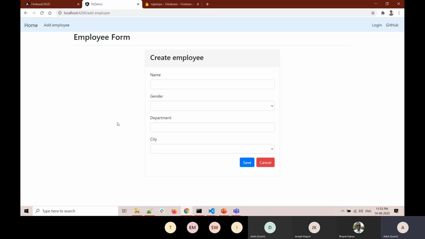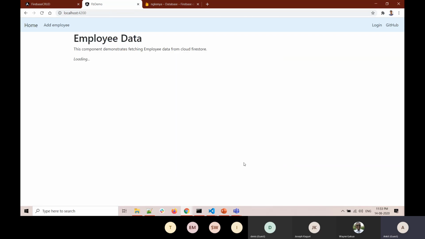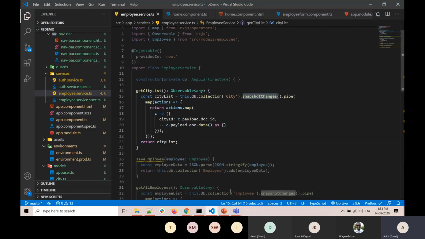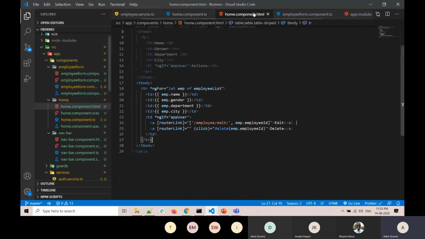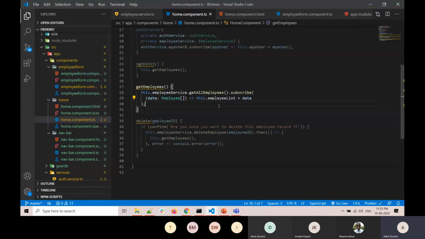So let's add a name here, and let's add a city and click on save. As soon as you click on save, here you can see the data is getting shown on the home page, because when you come to the home page, this get all employee method will be called, and it will fetch all the data.